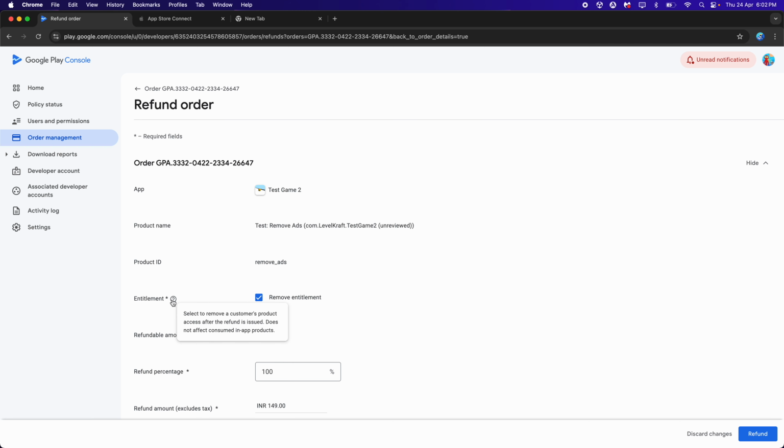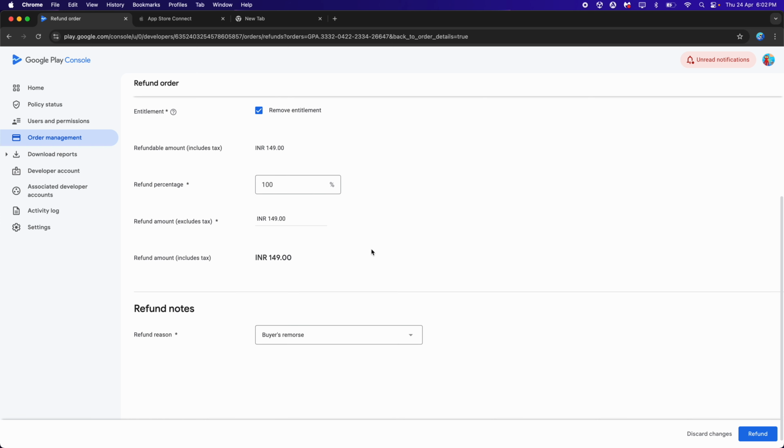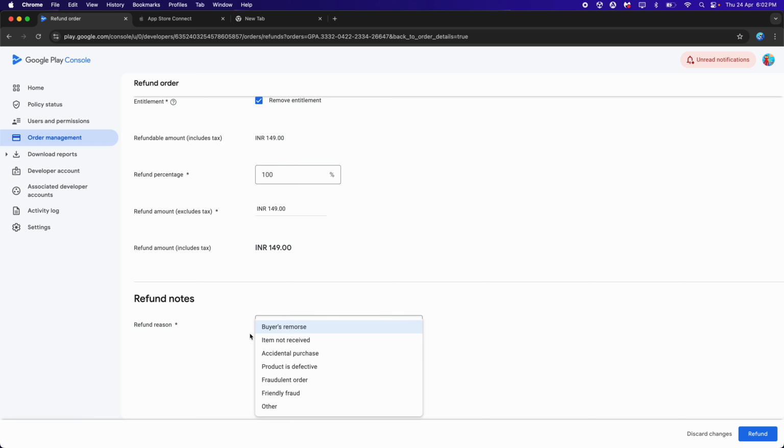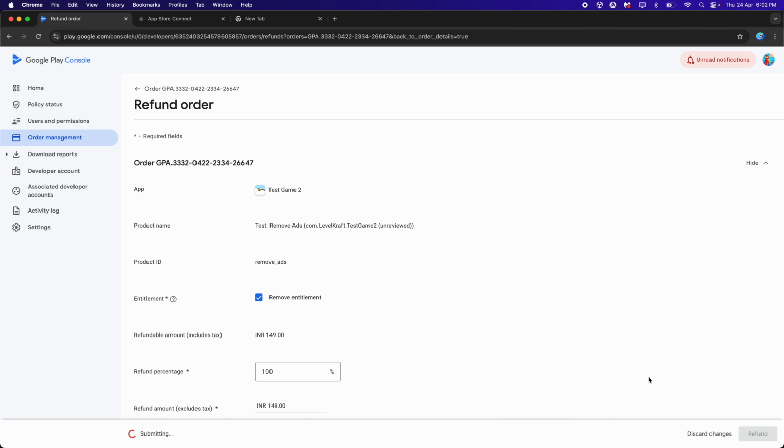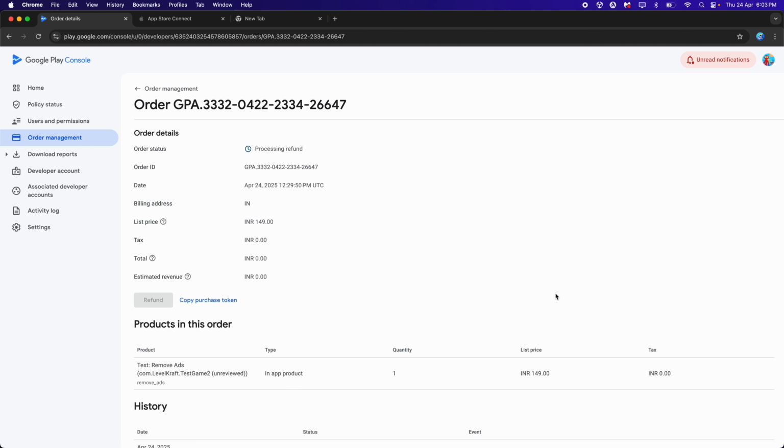Basically, what does it do? If you can read it over here, it removes the customer's product access after the refund is issued. After the checkbox is checked, we can select the refund reason. For example, we can just check other reason and then click on refund. Now the refund is completed for the non-consumable item.